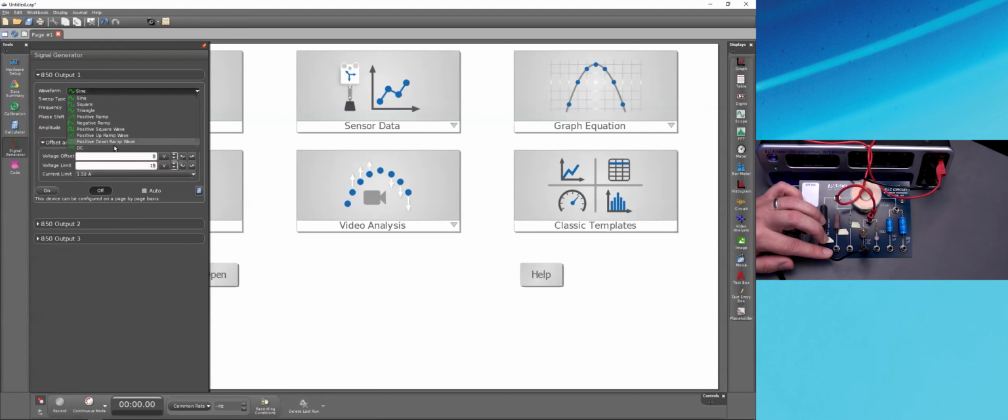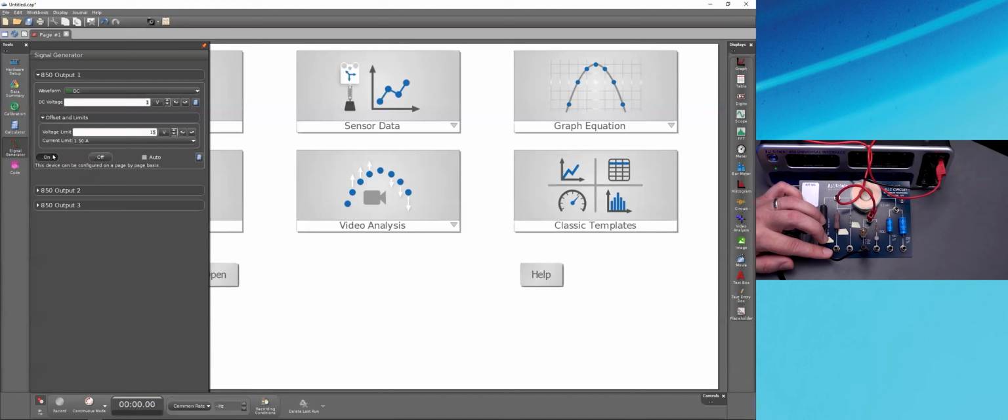There are other waveforms. I can actually choose DC here. So let me turn it back on. This is 1 volt. I can click it up to 2 volts, 3. I begin to see it getting brighter and dimmer as I change the voltage. So we can output DC voltages.